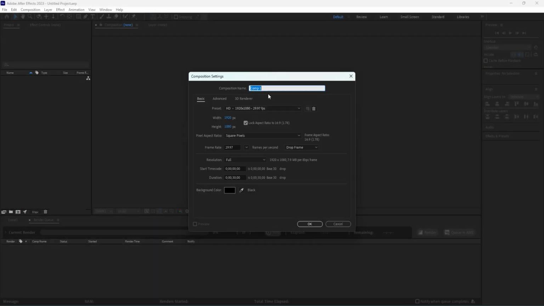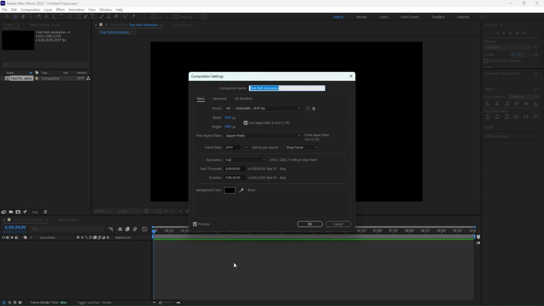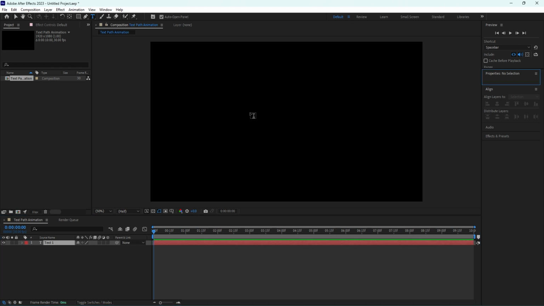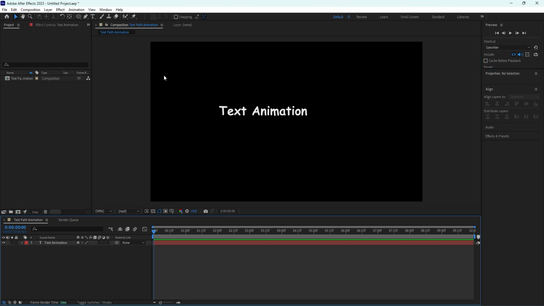For that, first we create a new composition, resolution 1920 by 1080, and create new composition. Frame rate 30 frames per second. Next, go to text tool. I am typing text animation.